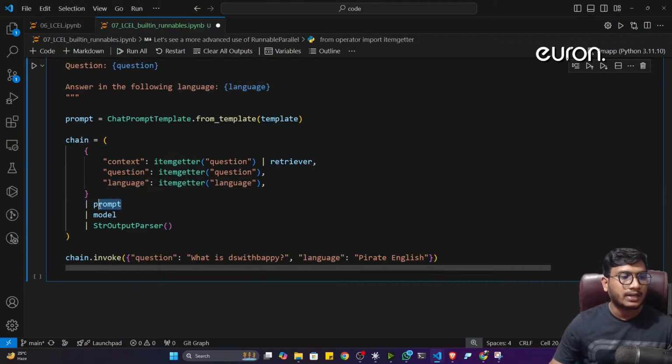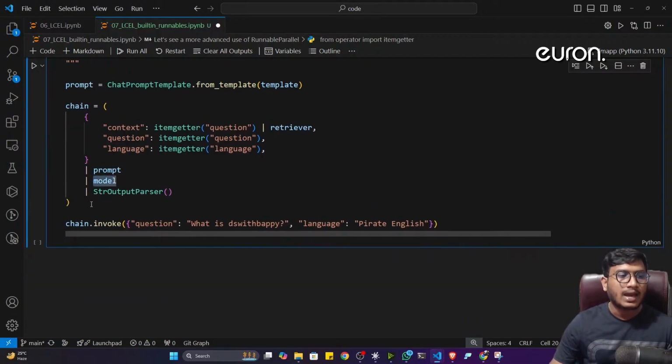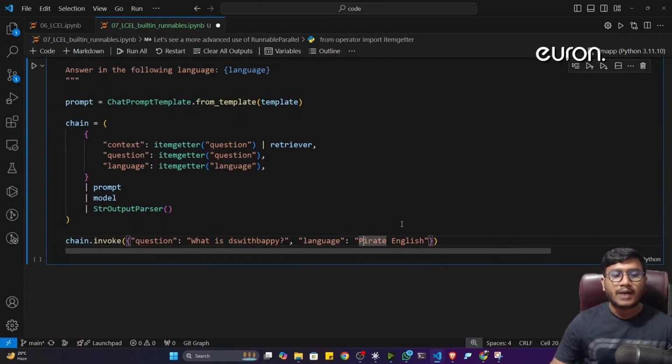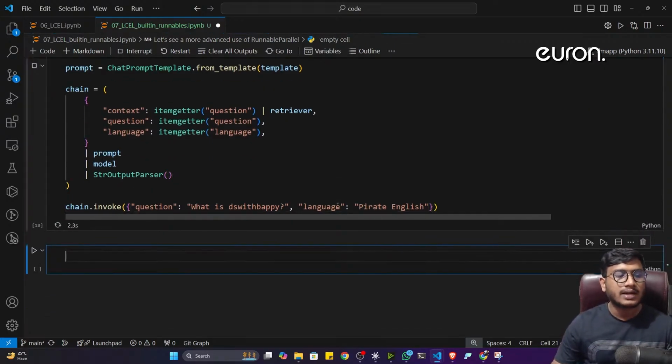Now after getting it, this is my runnable parallel. That means all three operations you have written will execute at the same time. Then it will pass to the prompt. The prompt will create the entire prompt. Then it will pass to the LLM, and the LLM will give me the response, which I'm converting to string output. And here is the input operation we are doing. So this is my question, and this is my language. That means I want this particular response in a pirate English format. Now if I execute the program, you'll see that it will give me the answer in a pirate English format.